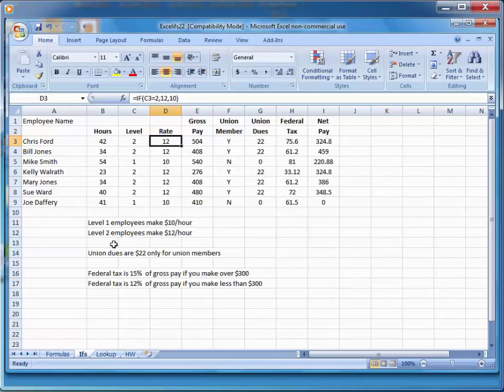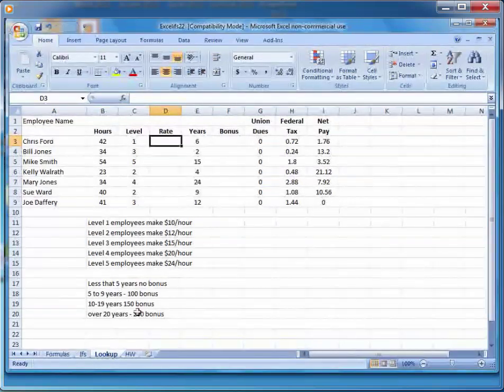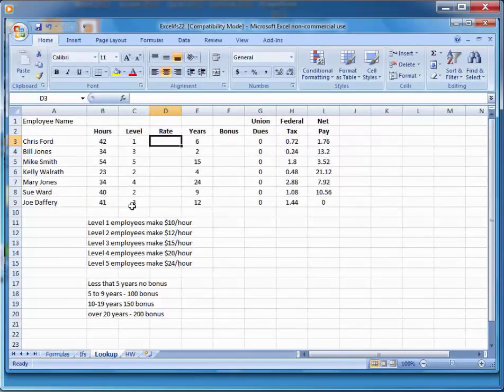So I've got an alternative, which is called lookup formulas, which works really good. You go over here and click on my lookup tab, and we're going to see a slightly different scenario. Here we've got levels, but it's more than 2 levels. We go all the way up to 5 levels, and each level makes a different hourly rate. I want to put in a formula that calculates the rate based on the level, and I want to be able to copy it down and have it work for everybody, just like the if statements did.